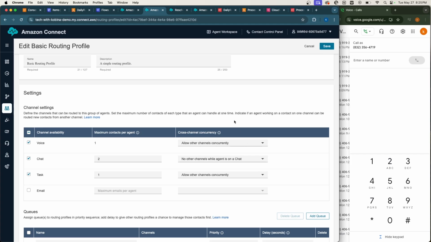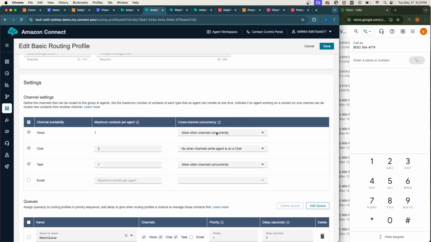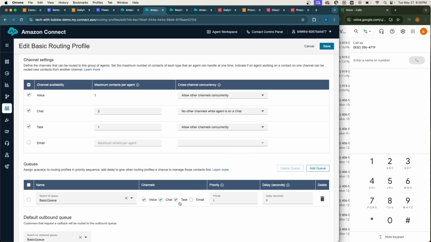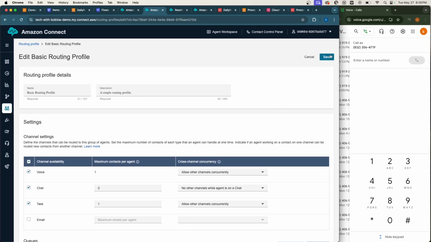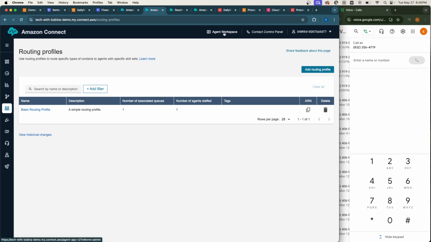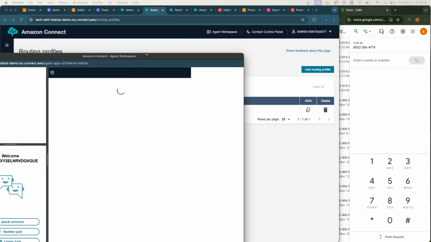Amazon Connect allows you to handle certain channel experiences concurrently. That is, an agent can be on both chat and voice at the same time, text and voice at the same time, and all that. So just ensure you have allowed these things, ensure text is enabled here, and then click on save. So this is one basic thing, and the next thing is I'm going to open our agent workspace. So I'll click on agent workspace.